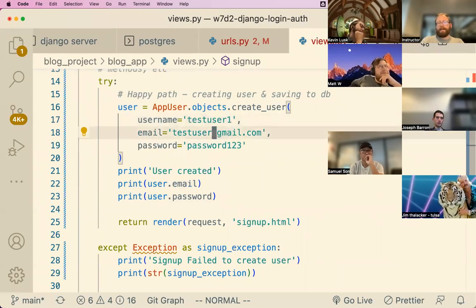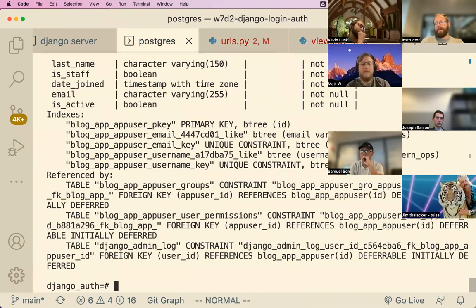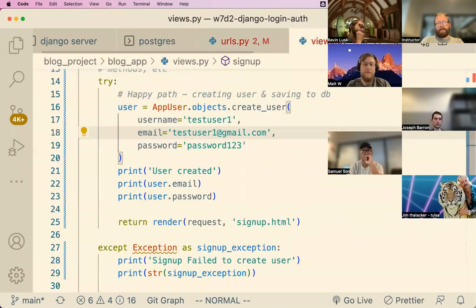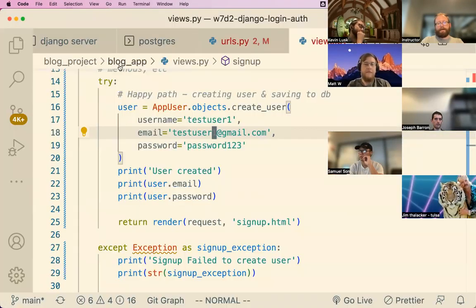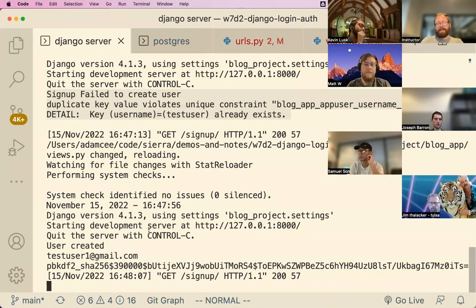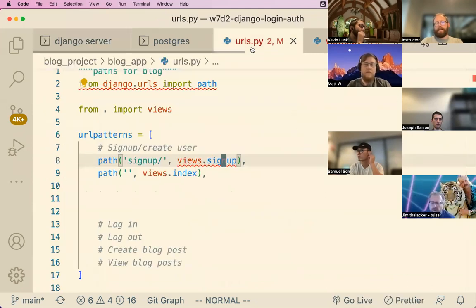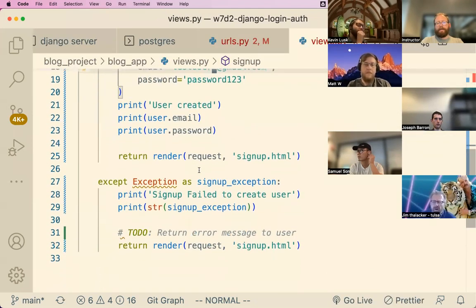Because I just have this hard coded in. So the easy fix is you just change the name, or honestly, you go into Postgres and you delete that row. And now if we do this, sign up should work. We should see that message. Our user is created. And over here, we have now called the render function, and this sign up HTML is just really saying hello right now. And that's the full flow.